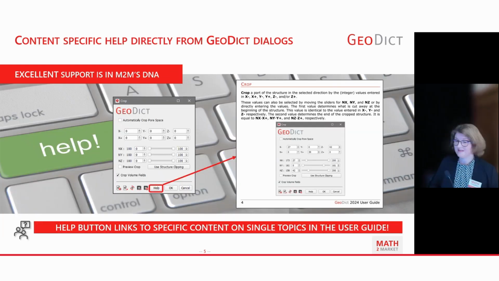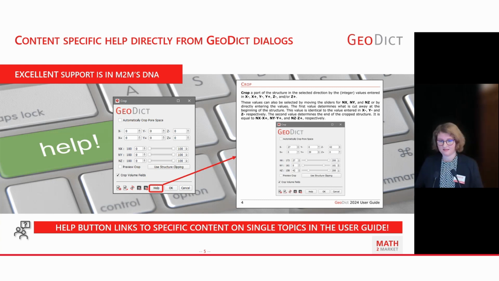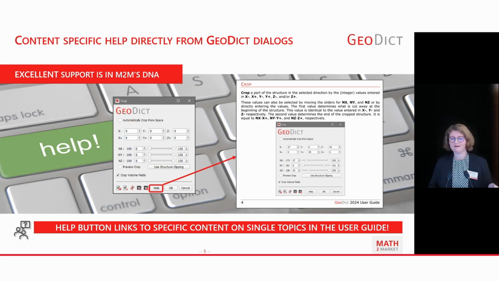Okay, talking about the user interface. Another improvement is the new help button in many dialogues. We try to make it easier to access the Geodeck help, and the help button will directly link you to the related pages of the user guide with the general description of the feature and also specific description of all relevant parameters. So no browsing and searching in the user guide anymore, unless you enjoy a good read.